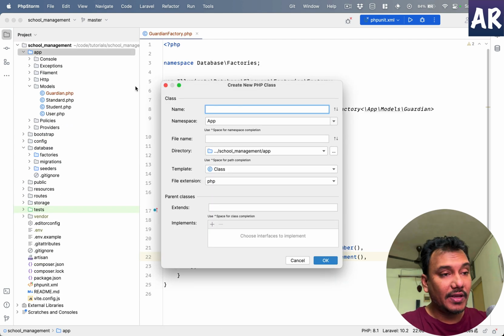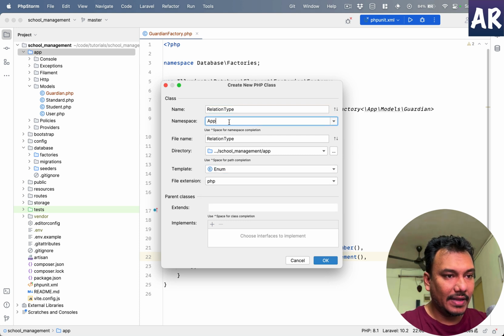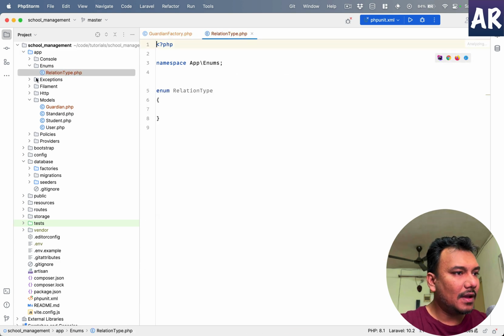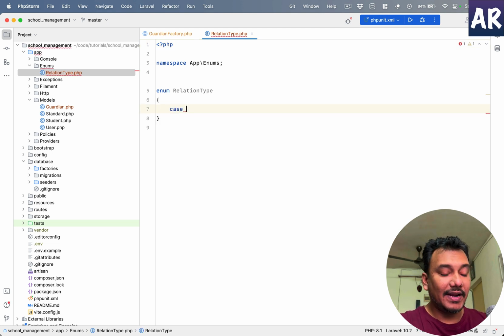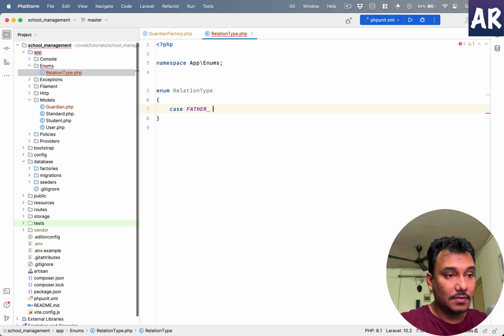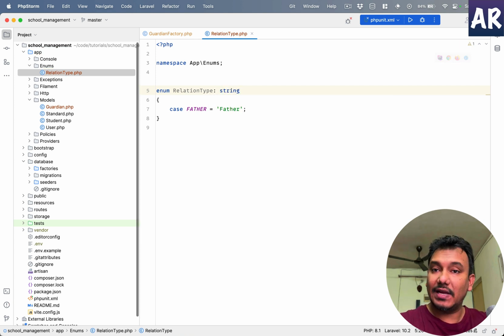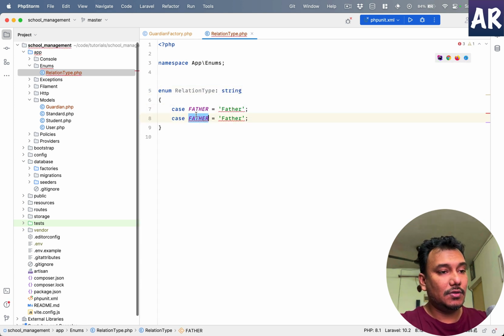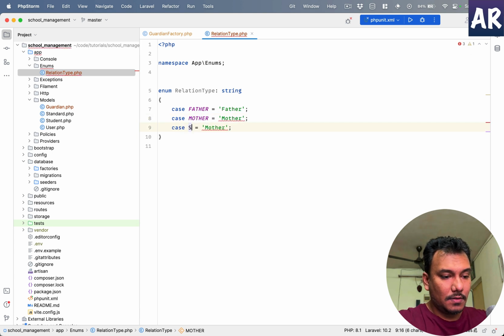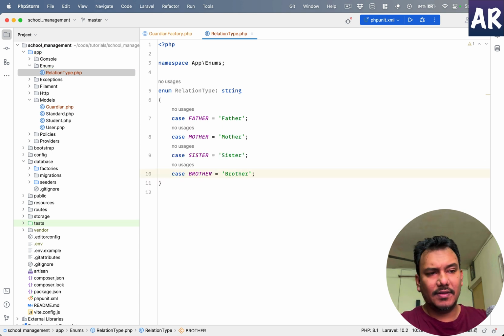Okay, so we will call our enum relation type. It's an enum. Namespace is, we have enums, so we'll do this and click OK. I have a folder called enums and then relation type, which is fine. Let's add a few cases, father. And once this is done, I'll have to say that this enum is of type string. Okay, 1, 2. All right, these are done.